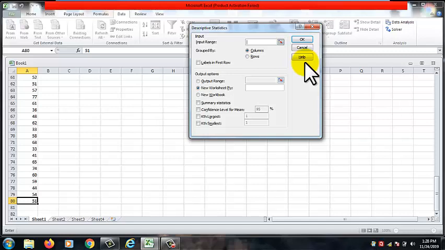In the descriptive statistics toolbox that appears, first we have to specify the input range, which is from A1 to A80 in the box provided. This is the input range box, so the format is A1 colon A80. By default, column is checked because our data are entered in a column. If the data were to be entered in a row, we will have checked this.